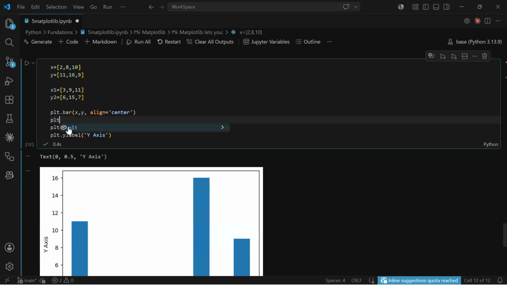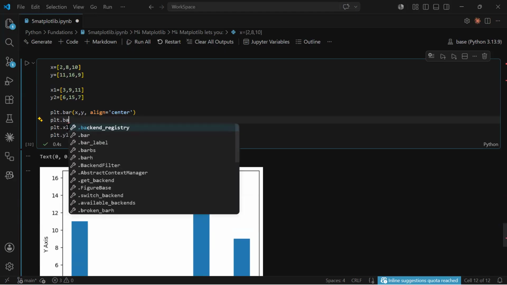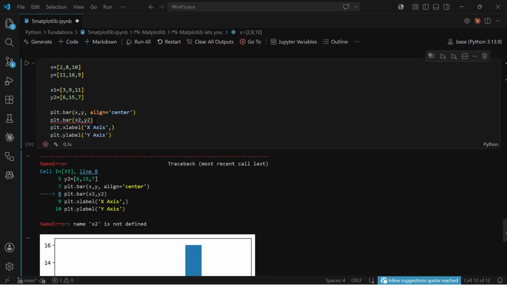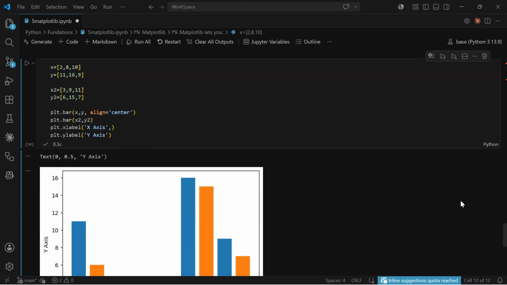Let us go for bar. Let us give x-axis 2 comma y-axis 2. If it is executed, see, it will be displayed with different data.